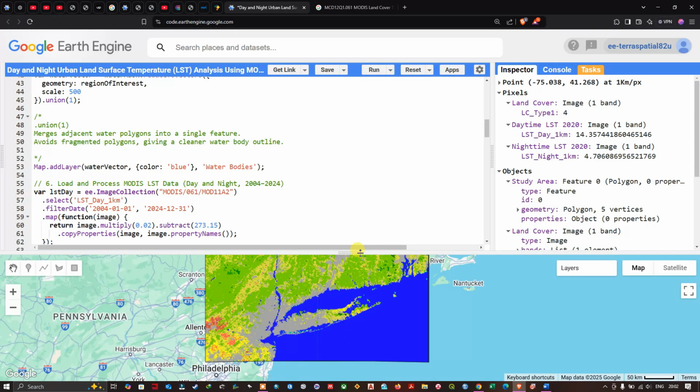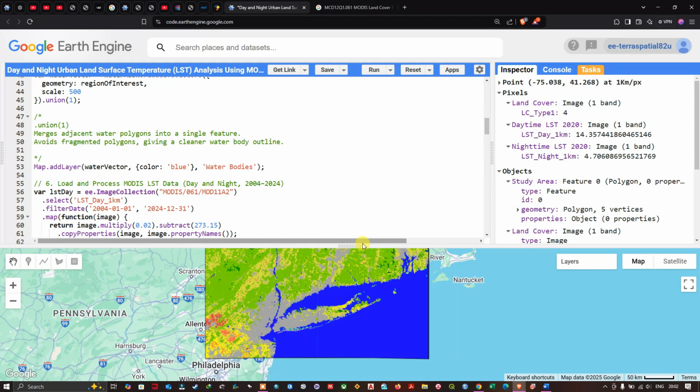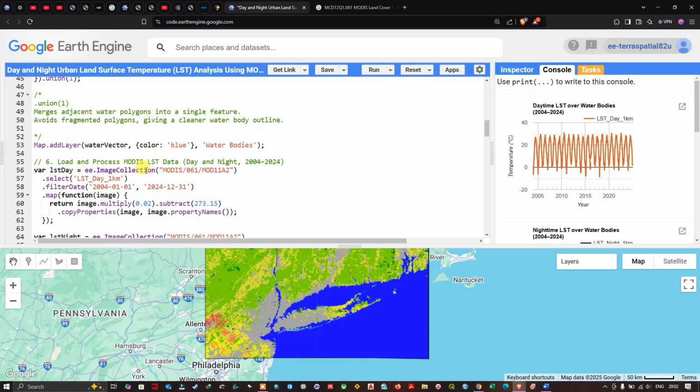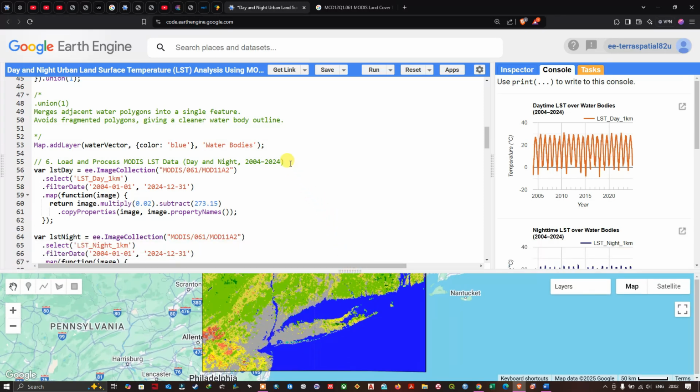So in this way you can view the different land cover classes that are available in the study region. This particular color represents the urban area, which is our focus, where we're going to analyze the LST, the land surface temperature during day and night, and also on the water bodies from the study region. We're going to analyze the land surface temperature trend during day and night for the entire period from 2004 to 2024. To do that, next we're going to load and process the MODIS LST data, the day and night dataset, over the period of 2004 to 2024.